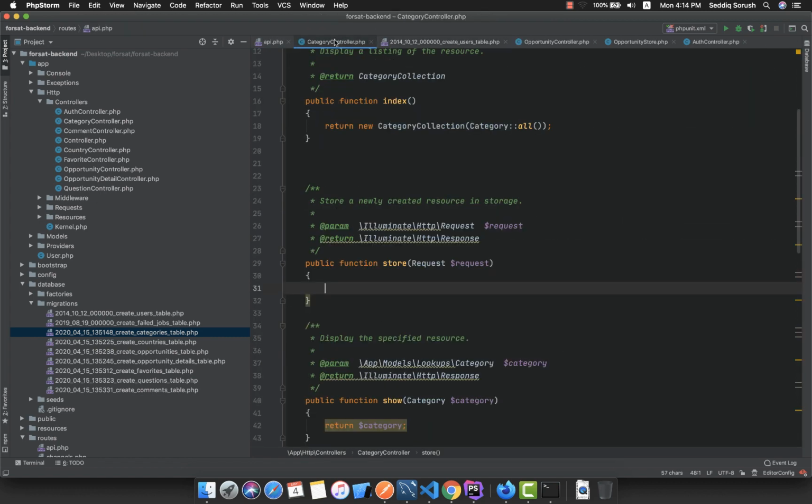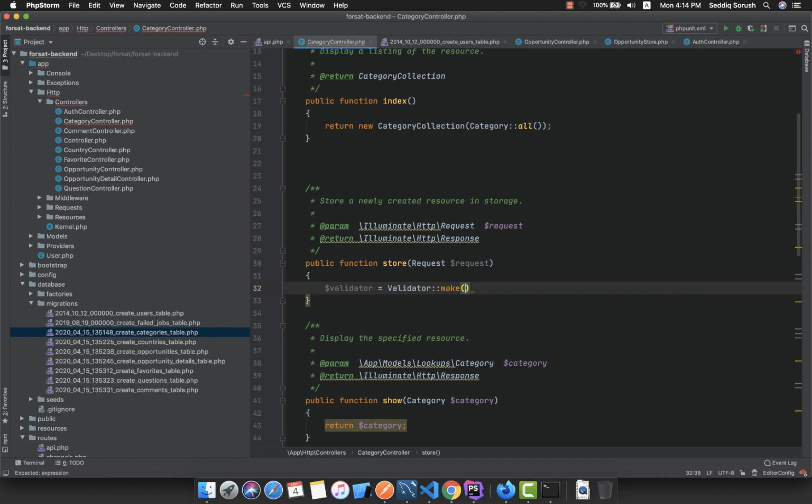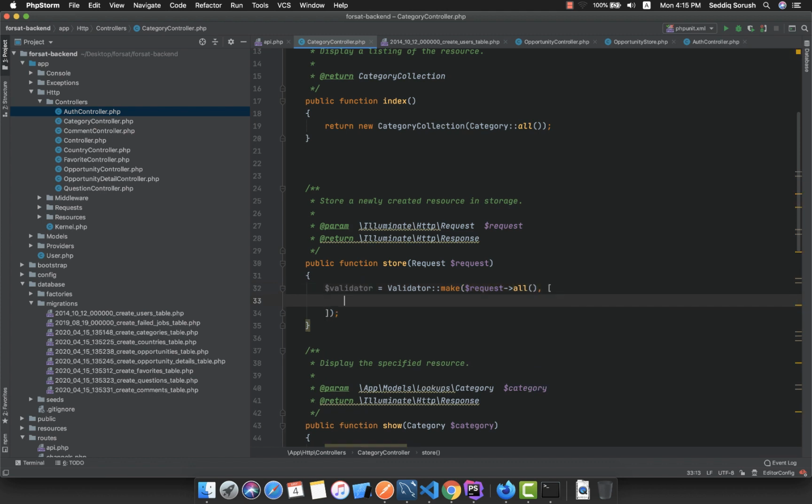So for that, inside the categories controller, first of all, I'm going to use a custom validator, because it is not that complex to need a form request or a custom request. Rather, I want to use the Validator class inside the Illuminate Support Facades. And here we have the make request. We used it before, if you remember, inside the auth controller. What we want is to request all keys, and we want to pass this array to validate against. So we have the name, and this name should be required, and it is a string and maximum 255 characters.